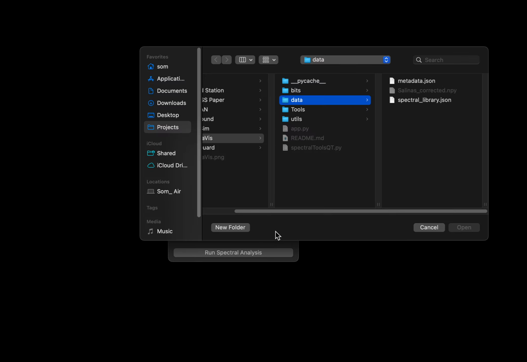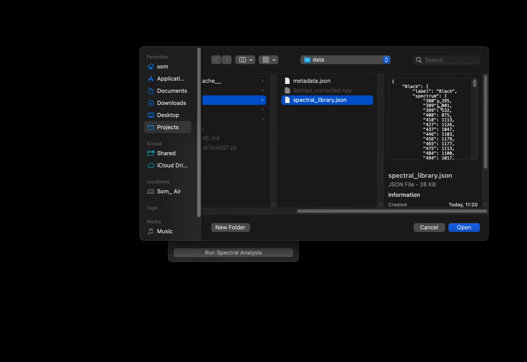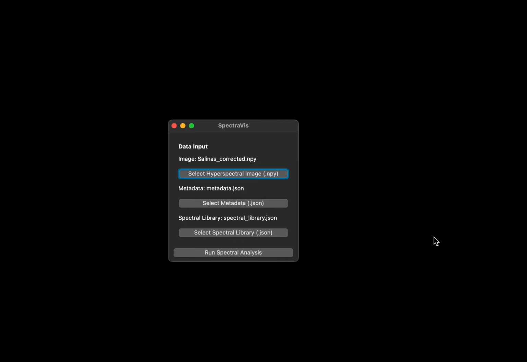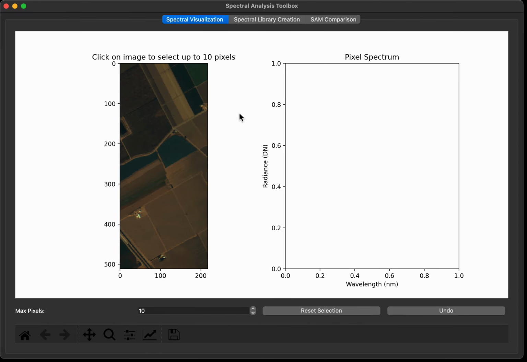The spectral library contains pre-stored data of known spectra, which we can use for comparison. Now we select run analysis, which will open the main tool. We'll go ahead and see what all features are there. This is the main tool interface. There are 3 tabs in it: Visualization, Library Creation, and SAM Comparison.